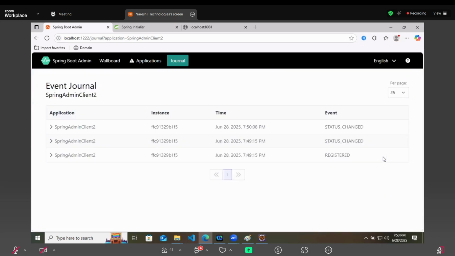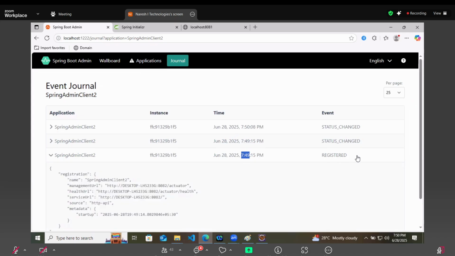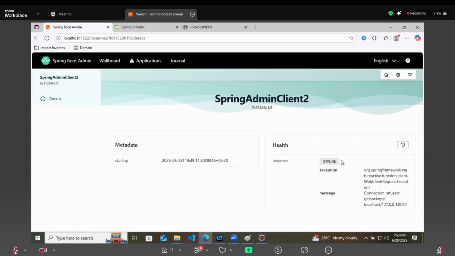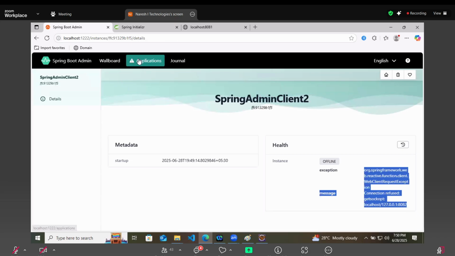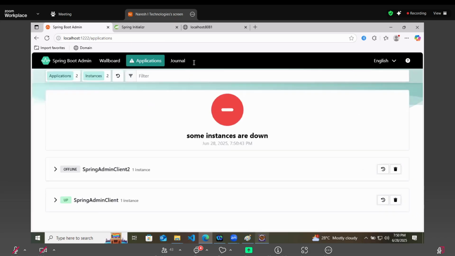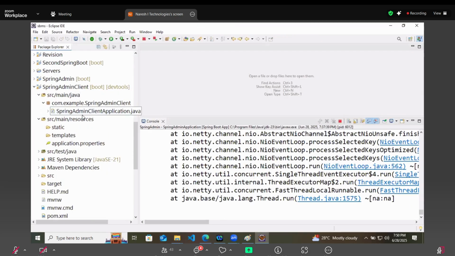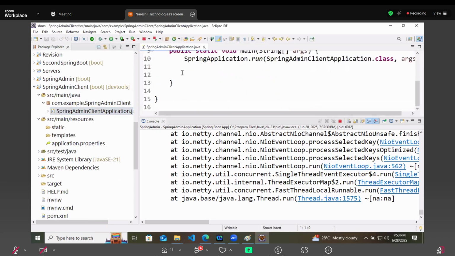You can try to make a refresh call from here. Now you will get that this was the timeline, timesheet, that at 7:49 it got registered. These were the details of registration. And this is the reason it went offline. So like this you will get. Now we will make our client one also offline. Means we will make some problem inside this app.